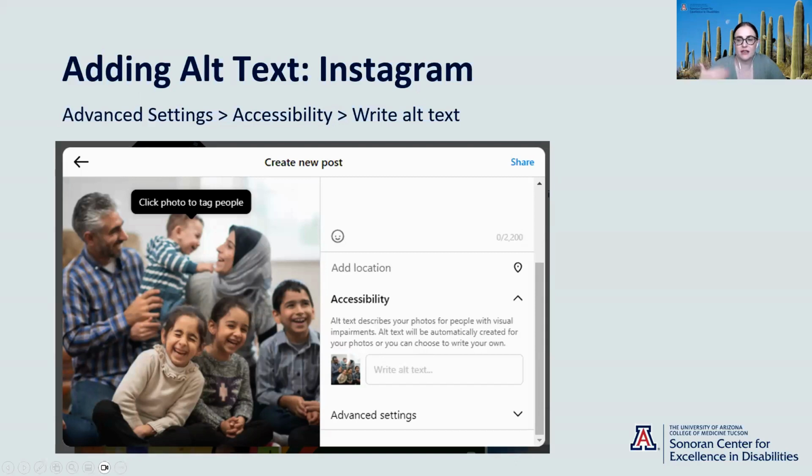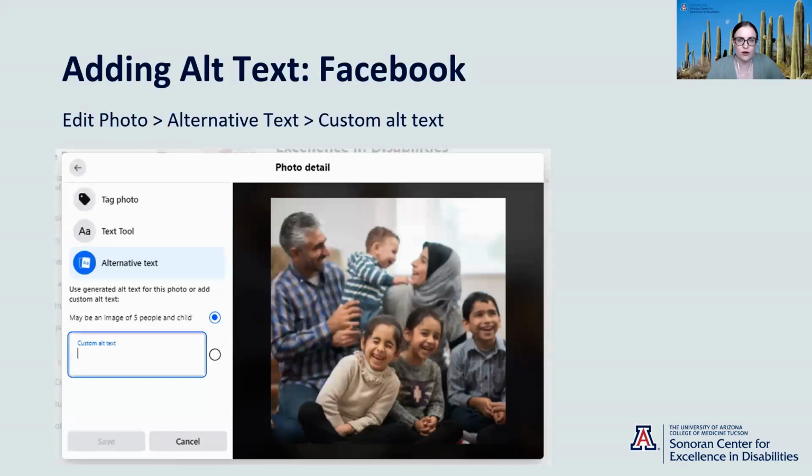The same type of thing exists on all of the major platforms. So here's an example from Facebook that looks very similar. On Facebook, when you go to share a photo, you'll go into Edit Photo, and then you'll navigate to the alternative text section where you can opt to put in custom alt text. Okay, your custom text is going to be more accessible and preferred over AI generated alt text.